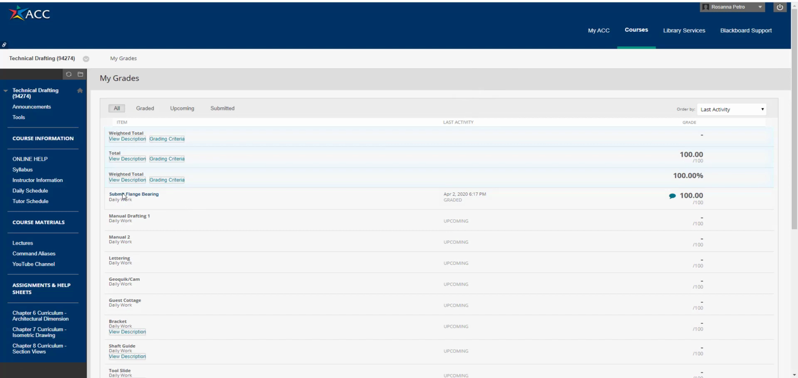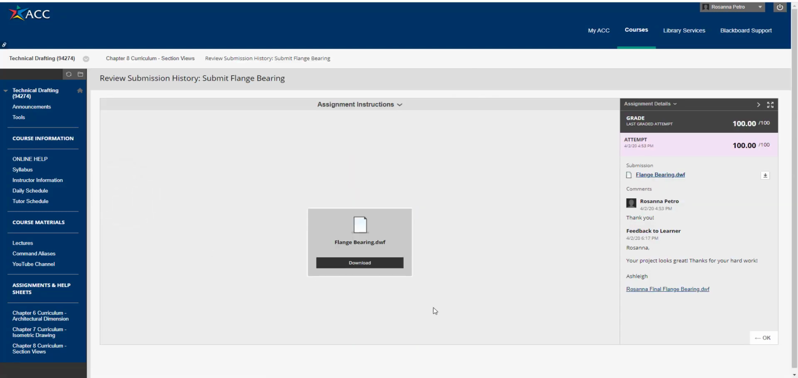And the other place is to click on Submit Flange Bearing, and it brings us to a page that looks similar to where we got our confirmation number of our submission. So here at the top it says I've submitted the flangebearing.dwf and the comment that I left my instructor, and here is the feedback from my instructor, as well as a link to download my red line.